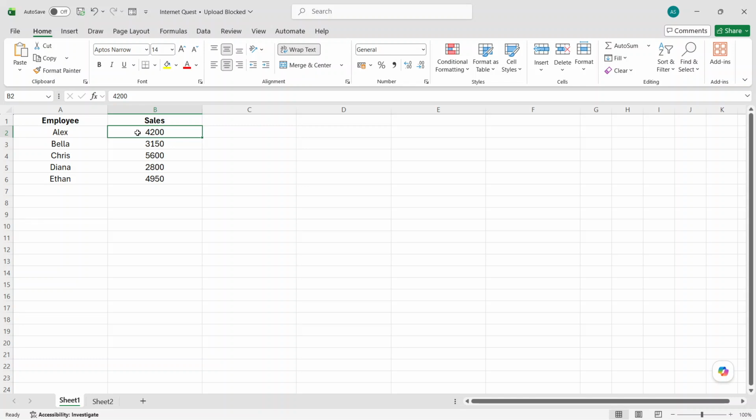Once your data is ready, select the range that contains the values you want to sort. Be sure to highlight all the relevant cells, not just one column, especially if your rows contain connected information. Selecting the full range helps prevent your data from becoming misaligned.